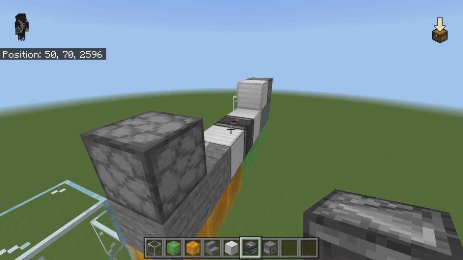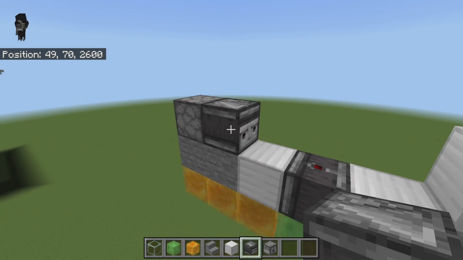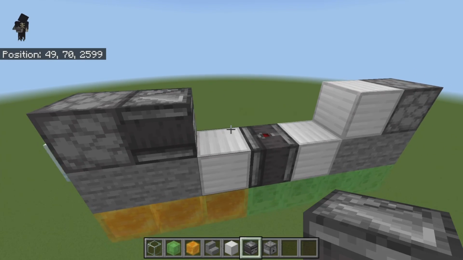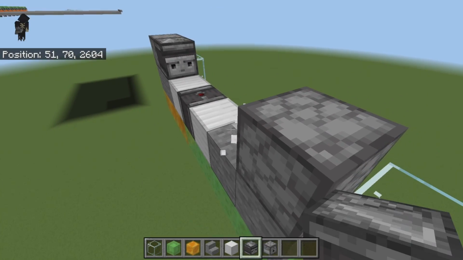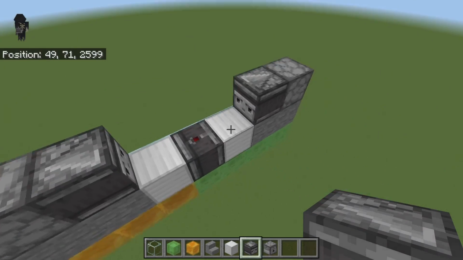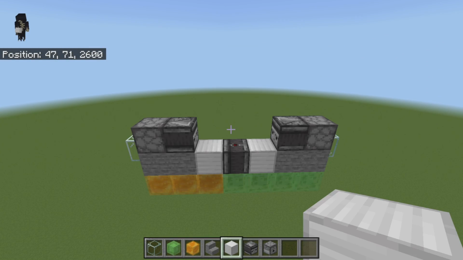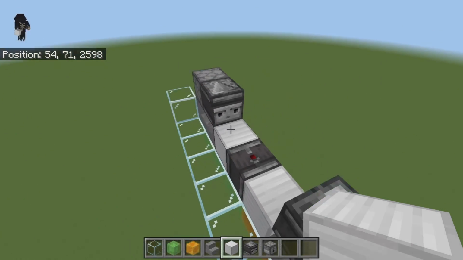Then once we have that in place, we're going to go ahead and break this temporary block. We're going to grab ourselves an observer. We're going to place one in there just like that, so the face of it is this way and the red dot should be facing in towards your dispenser over here. We're going to do the same thing with this one, and you should see that the arrow is facing in towards your dispenser just like that, to where the face is this way, which means the red dot is on the other side.